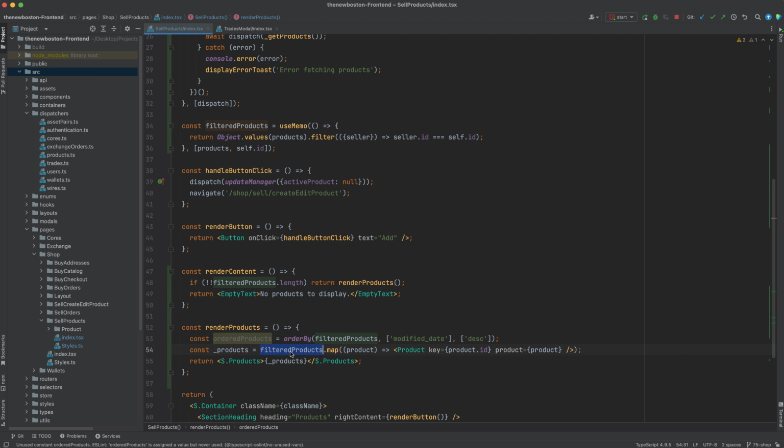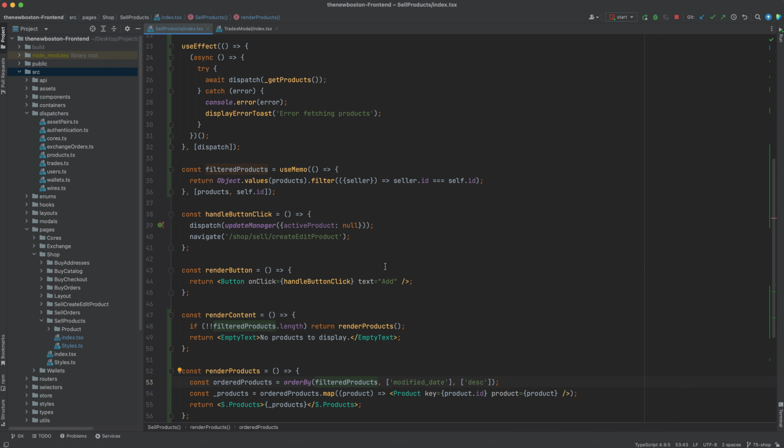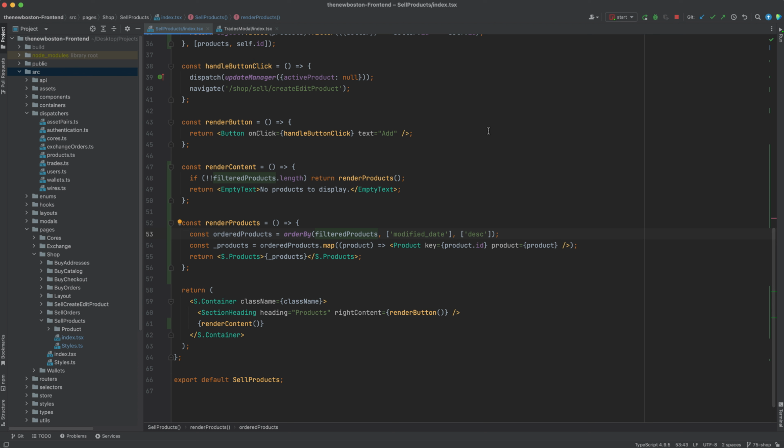And then these products are just going to be ordered products. All right. So when you have products to render, then just go ahead and order your filtered products, which basically means the products you're selling, and then sort them by modified date, descending, highest to lowest.